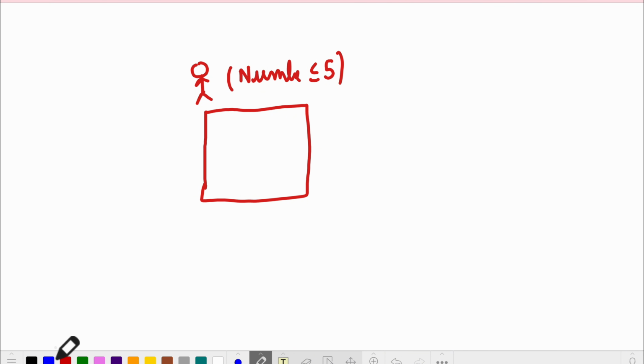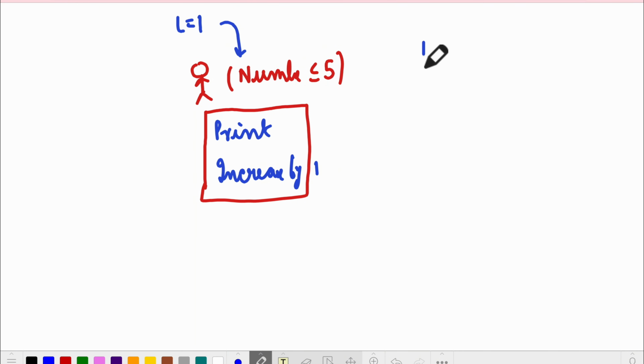Okay, and what happens in this code, that if a number enters, you print the number, okay, and then you increase by 1. So for example, let's say a number i equal to 1 comes. What will happen when i equal to 1 comes here? Let's write down the condition. When it enters, this condition is true, right? 1 is less than equal to 5. This is true. Okay, so it will enter the loop.